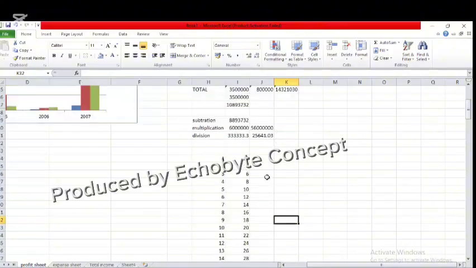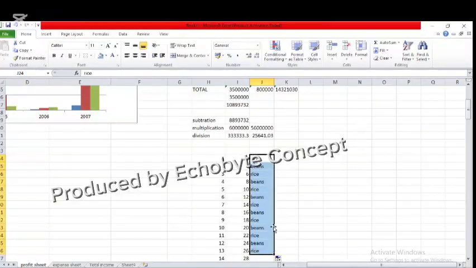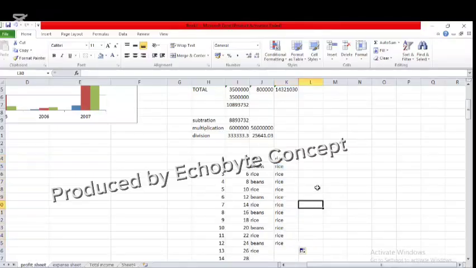But maybe you have text, like rice, beans. This doesn't have a particular sequence because it's not a number, so it may not know the next thing you want to enter. If you do something like this, it will just keep repeating the sequence for you. Rice, beans, rice, beans, rice, beans again. Or if you just put in one, like rice, it will just repeat the same rice all over.